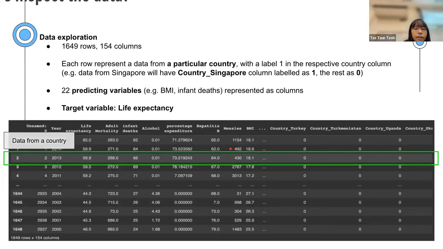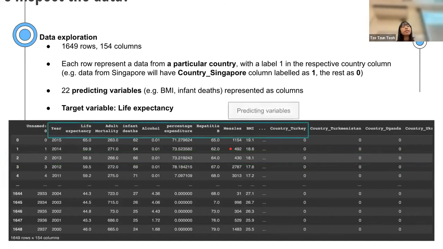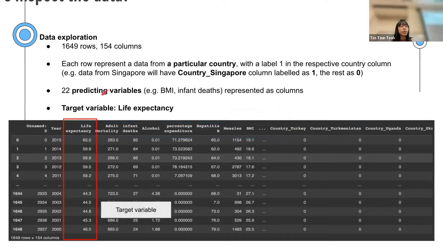Okay. And then we have these columns representing our predicting variables. These are the variables that we are going to pass into our model to help us predict the life expectancy value, right? So our life expectancy value is the target variable, which is what we are going to predict.